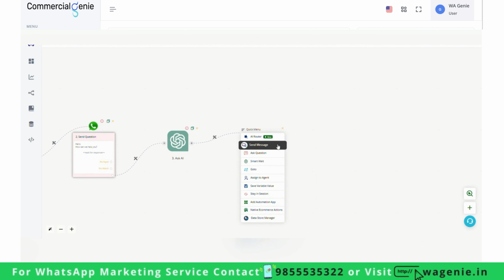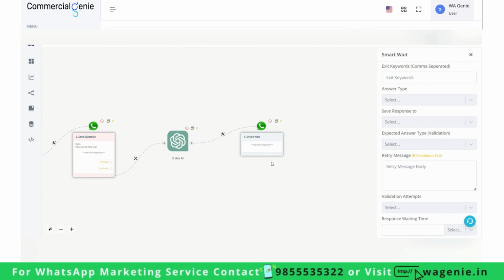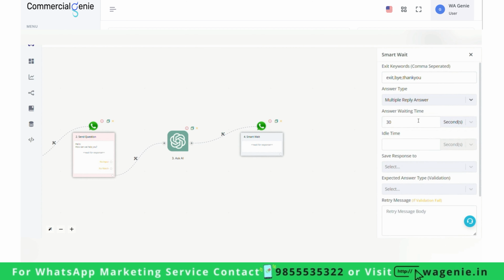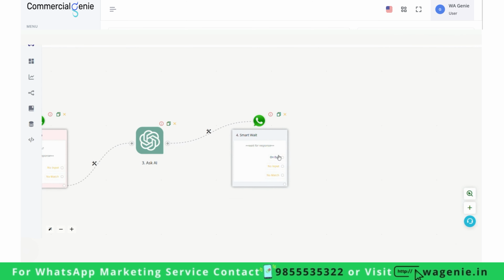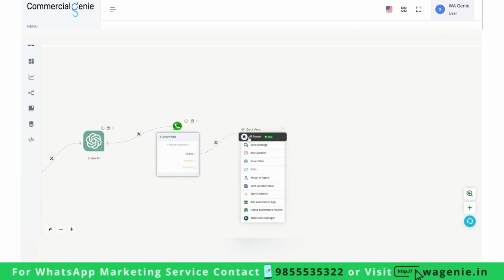After that, select SmartWait. So what SmartWait does is it waits until the user types any exit keyword. So for example, you can write exit keywords here. They should be comma separated. So here I am writing exit, bye, thank you. So as soon as user types any of these words, the bot will be directed to an exit message that we will type, and if not, it will work normally.